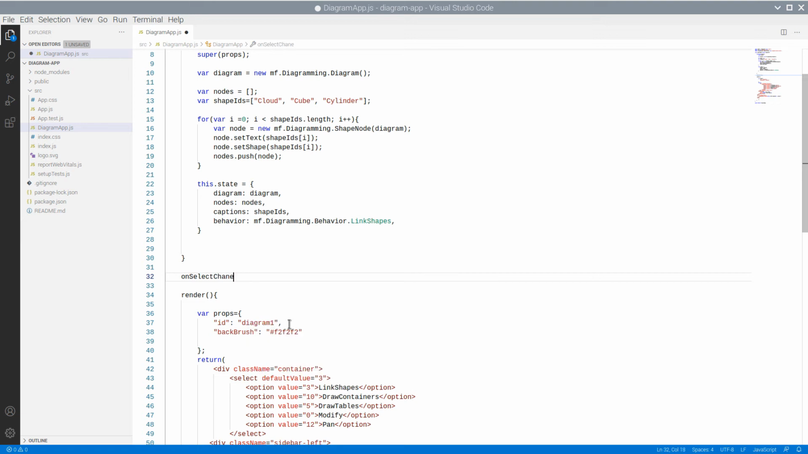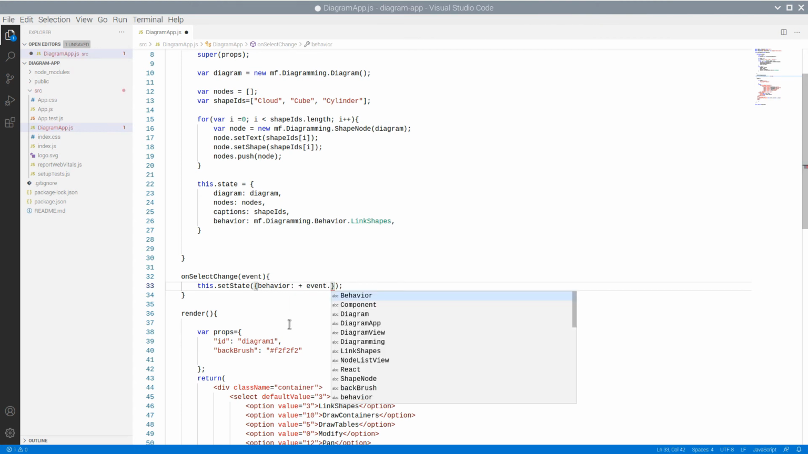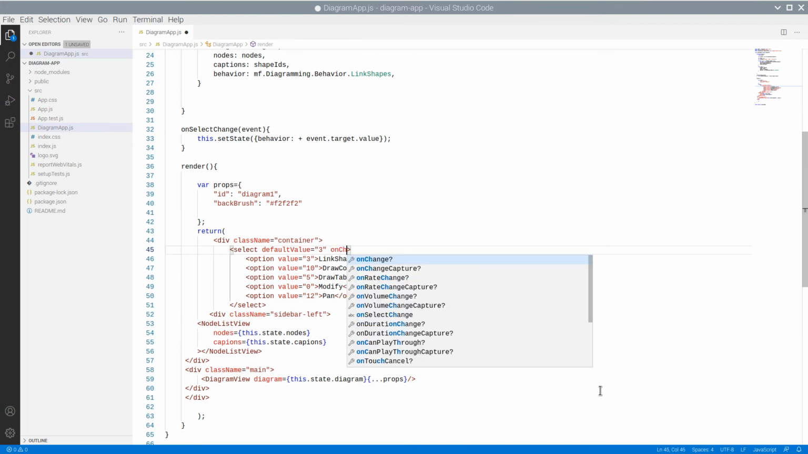Next, we add onSelectChange event handler, which will handle change in the selection of the behavior combo box. In the method, we simply add the new behavior as a value to the behavior field of the state. We bind the method to the onChange event of the select element.